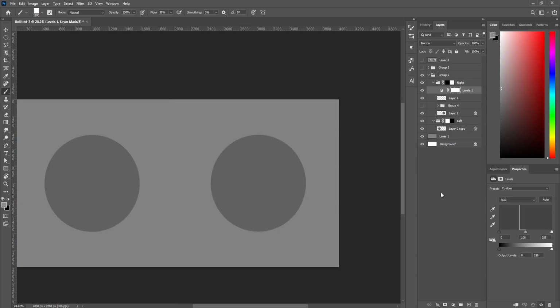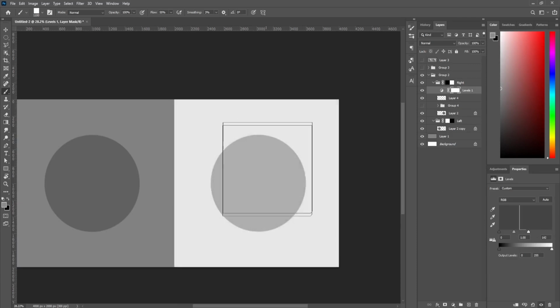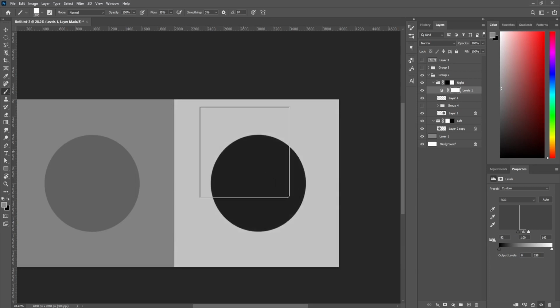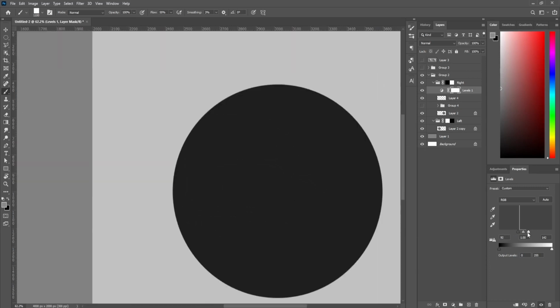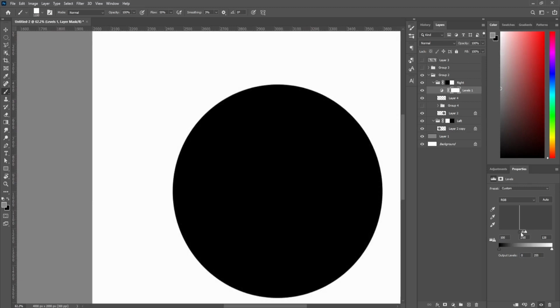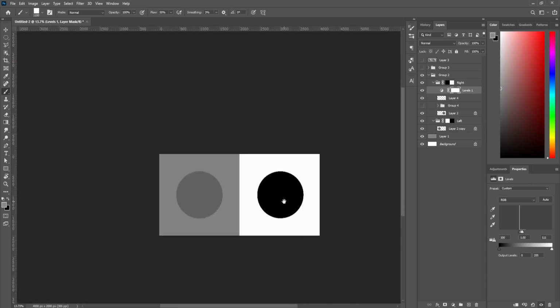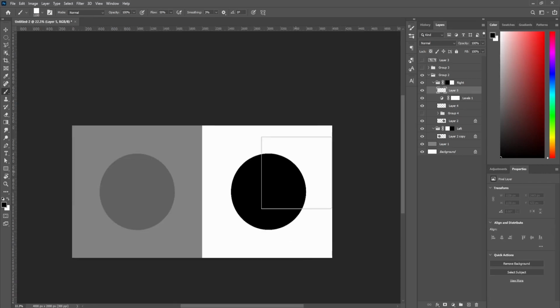So if I use the levels here and put this in the middle, you'll see that the background will get brighter. If I put this handle to the middle as well, you'll see that the darker ball will get progressively darker. And if we put this right next to each other, we'll almost turn into complete white against complete black. This is contrast at its highest level, which we don't necessarily want. We want a good balance between low contrast areas and high contrast areas.